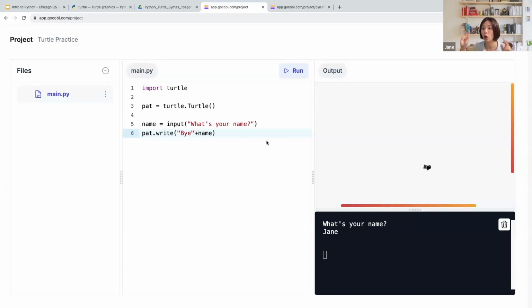So we're going to have to hard code the space in here. So instead of just saying bye plus name, we're going to have to do bye space, close quotation mark, and then plus name. So now this creates a space for us. It's hard coded in there. So unlike the print statement, write doesn't know how to handle comma separation. I'm so sorry about that. I totally should have caught that before I ran the program.